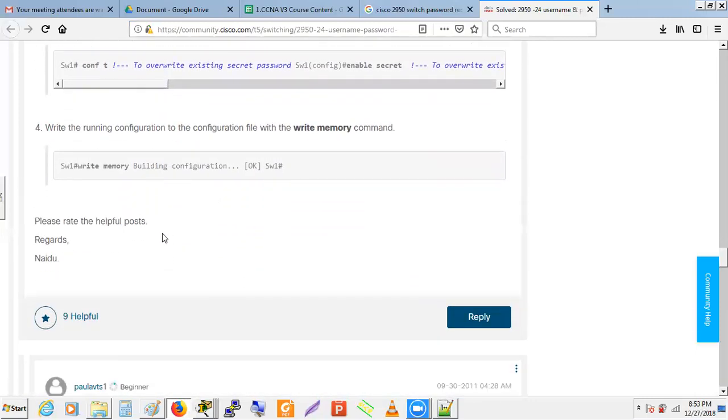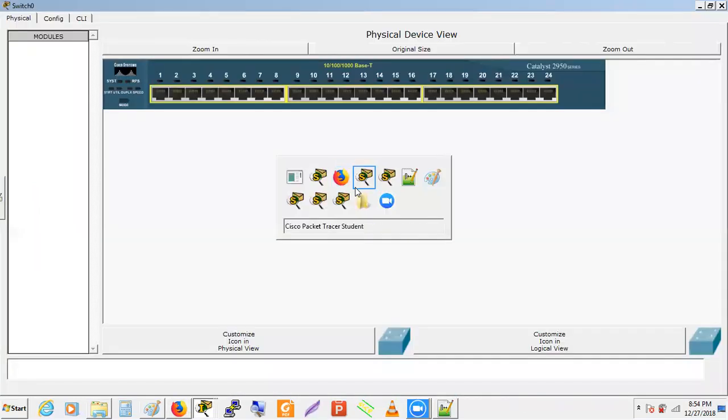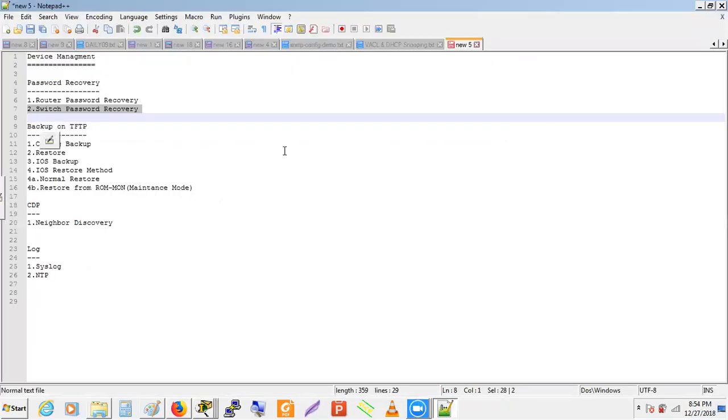We can run the write memory command. So this is a simple method for switch recovery also. Switch recovery is a little tricky compared to router recovery, but it does not take more time. It's also a simple one. It's not that difficult.